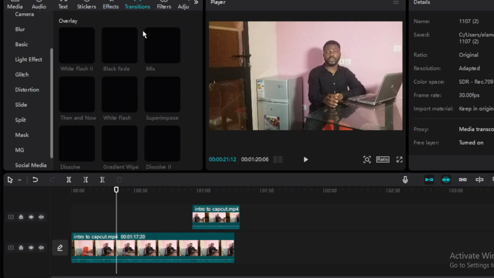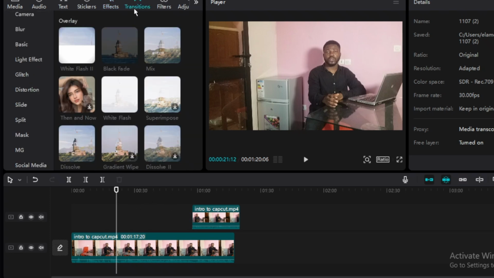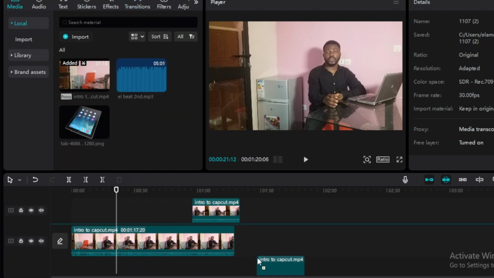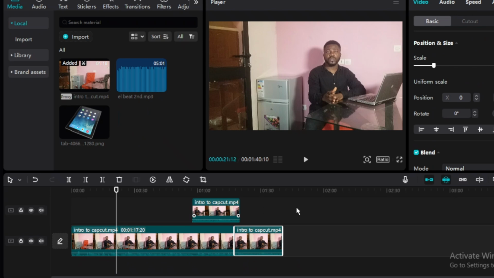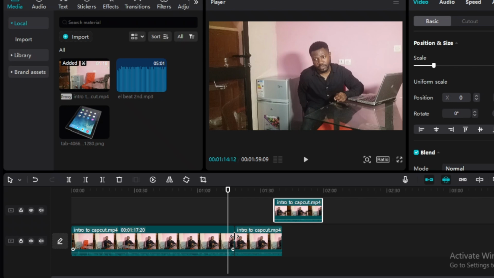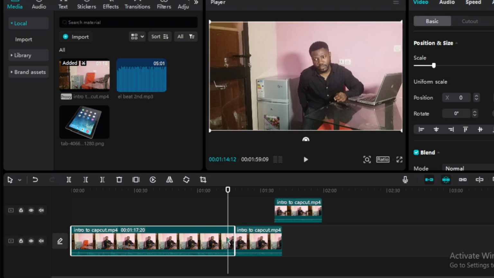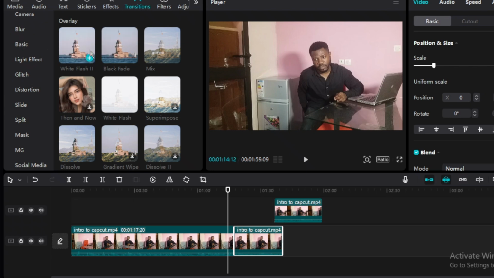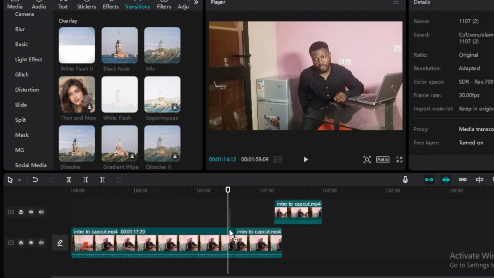Then again we have transitions. So let me show you how transition works. I will import this same file again here. So let me just move this way. So you will see where this first video ended and where the second one started. In between them, those are the places where you can put transition. So let's go back to the transition and select any one. Let me see this white flash too. I will simply drag it and place it in between them.